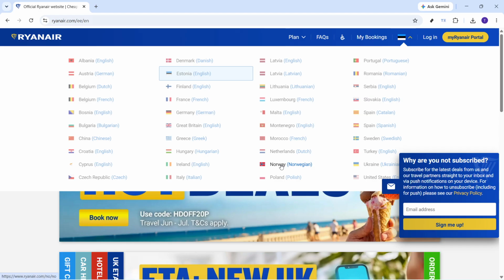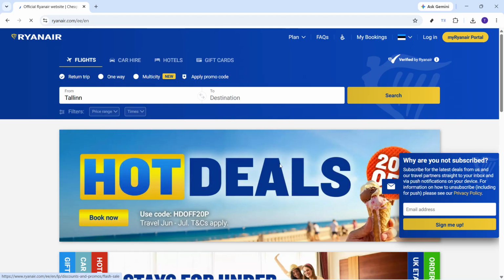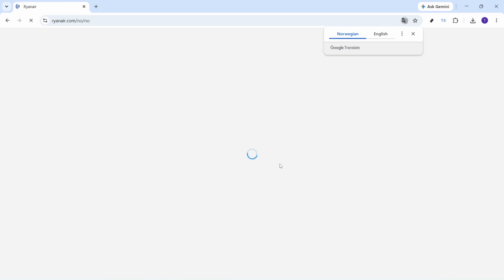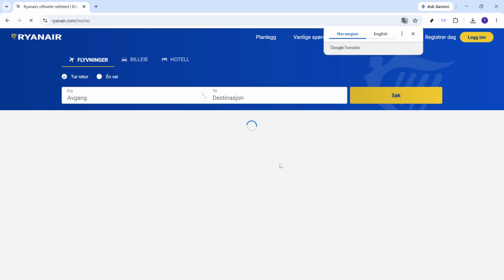After making your selection, the website should refresh or redirect you to the chosen regional version. Once it updates, the prices displayed across the site should reflect that market's currency. This can help you better understand the cost of flights and any additional services before you continue with your booking.